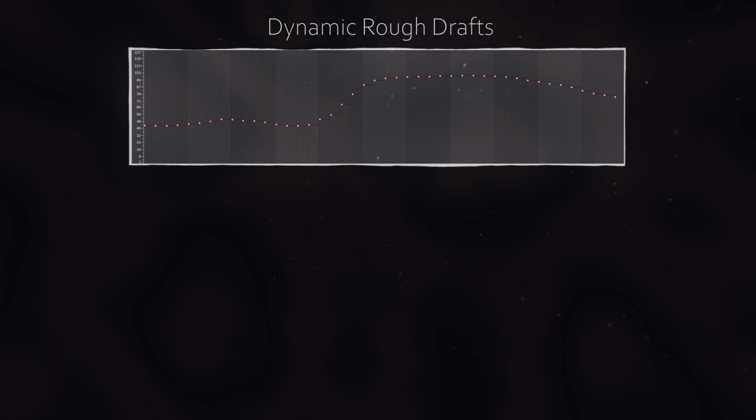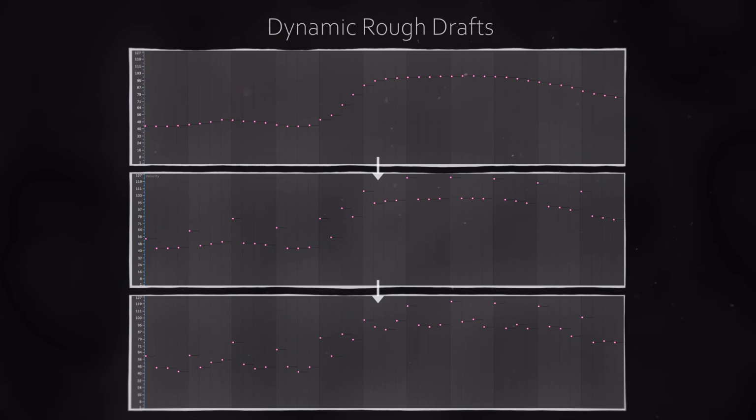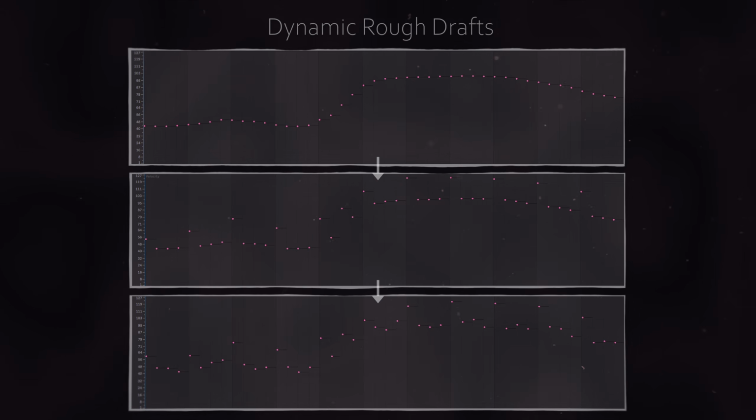I'll often use the drawing tool to create a rough draft of my dynamic structure, and then do more specific edits afterwards, along with randomizing the shape a little bit. To give an example, I often use the draw tool to shape swells or waves in my piano writing.